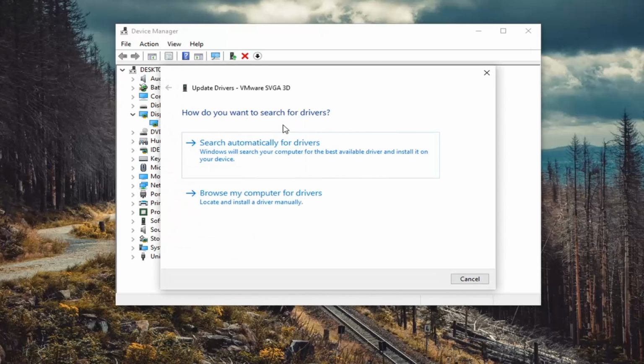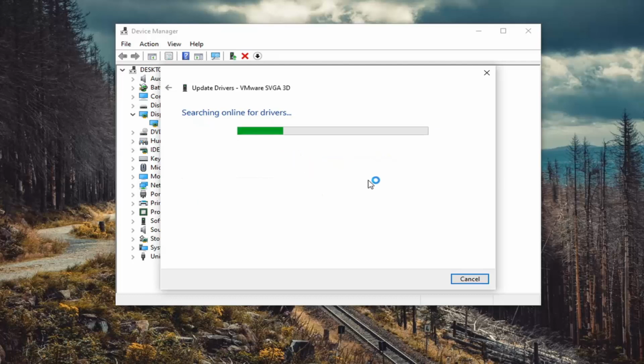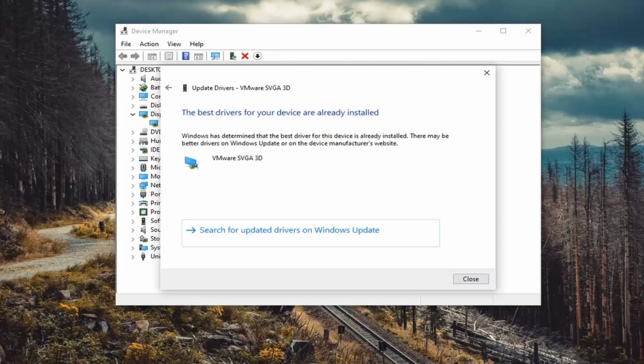It's going to ask how do you want to search for the drivers. Select Search automatically for drivers. Windows will search your computer for the best available driver and install it on your device. And it might say it already is installed, which is fine. You can also search for updated drivers on Windows Update by selecting that.